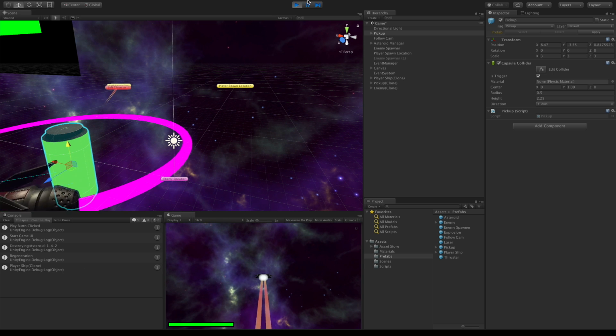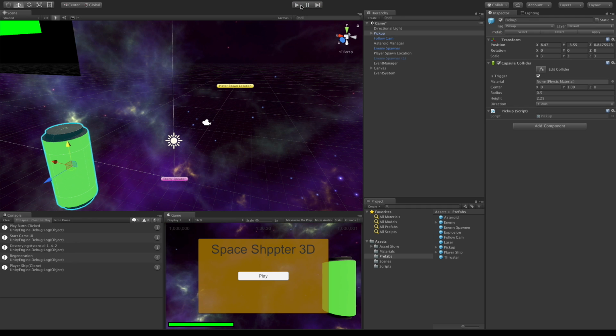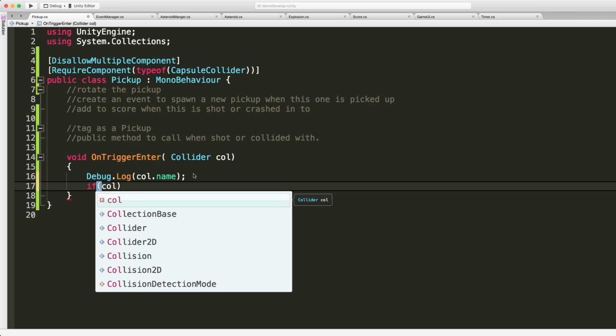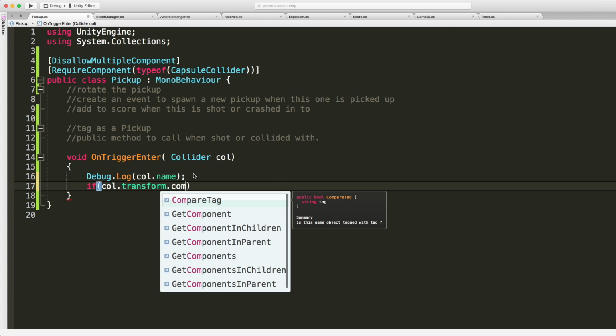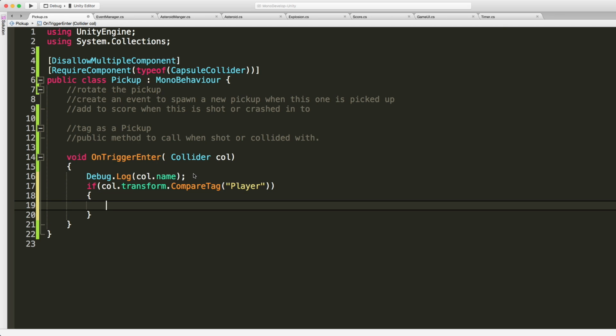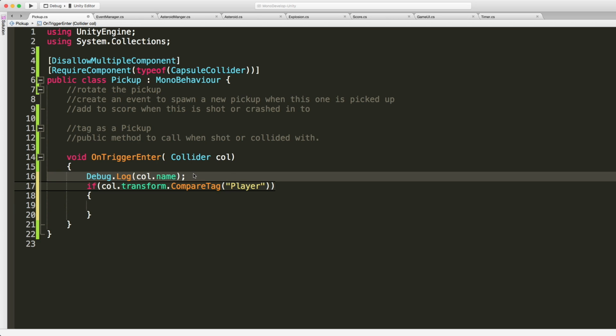We only care about the first one that goes through because that's when we're actually going to do something with it. So we're going to come into on trigger enter so we know it works. So we're just going to check to see if col.transform.compare tag, the tag we're looking for is player. We don't actually have the event set up yet. So I'll just move the debug statement down here.